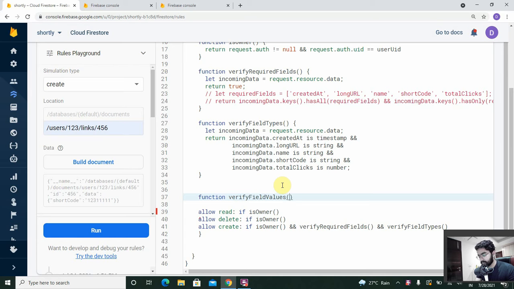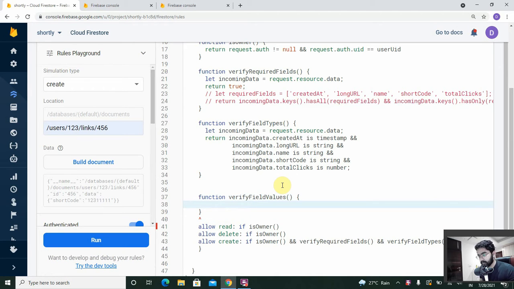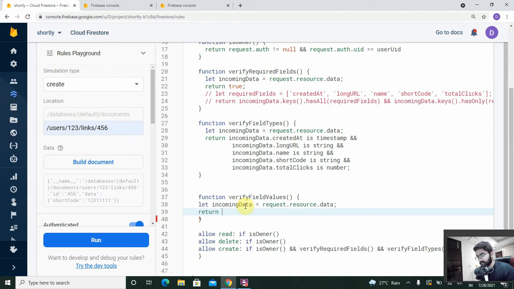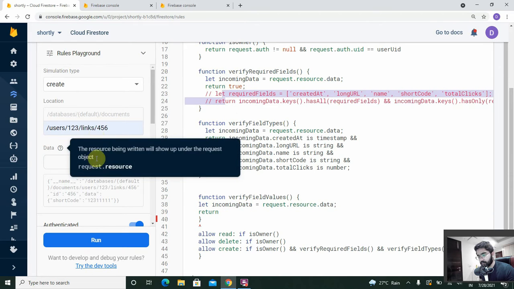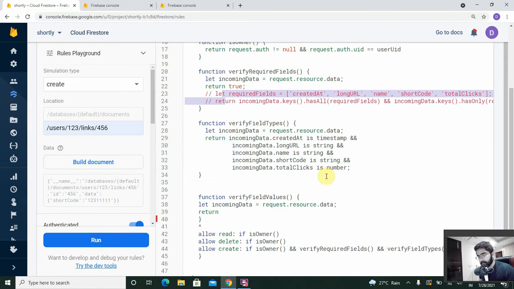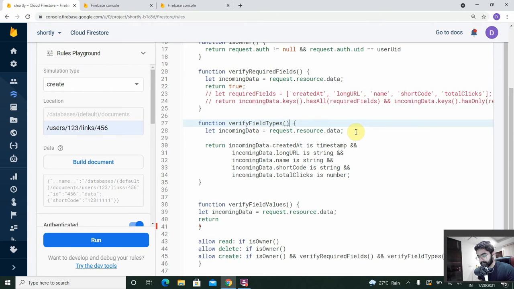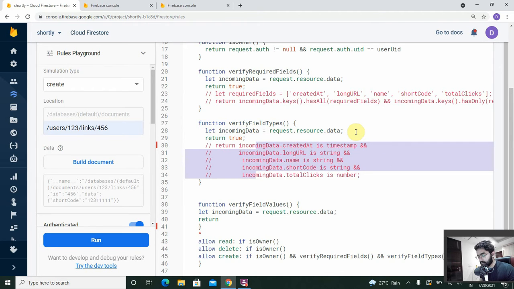field values. Within this function, we again need the incoming data variable, so let's copy it as well. Now over here, we just need to check the values. But before that, just like the required fields, we commented these two things, because we don't want to construct the data again and again for each test. So we are just returning true within this function. In the same way, within the verify field types, we will do the same thing. Let's return true, just so that we don't have to pass in all the fields.